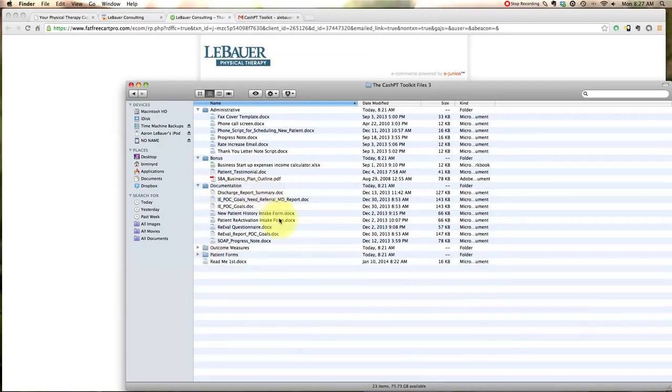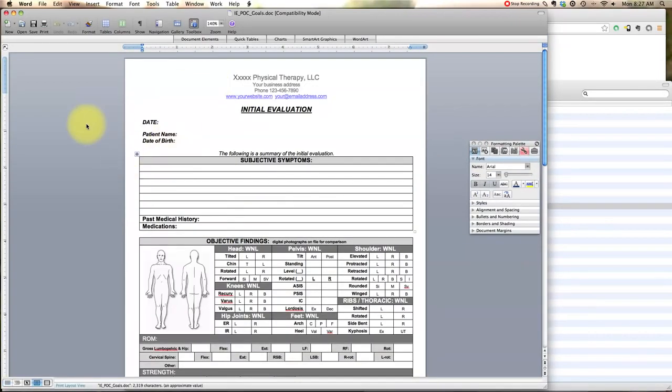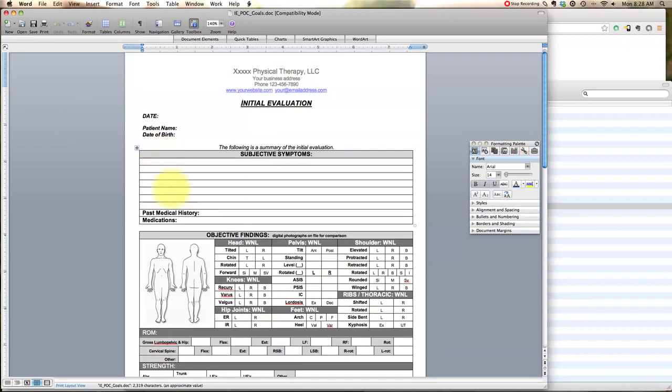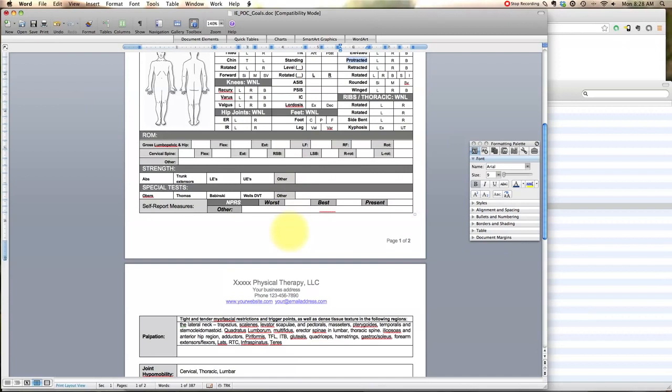Okay, documentation. Let me just show you some of the documentation forms. We talked about them already, but this is the initial evaluation form. There's space to put your subjective symptoms, objective findings, and these can be changed. You can copy and you can highlight and change this to foot. You can change heel to leg. Instead of shifted, you can put rotated here. Whatever you'd like to do, you have the ability to change these forms and modify them to your own use.